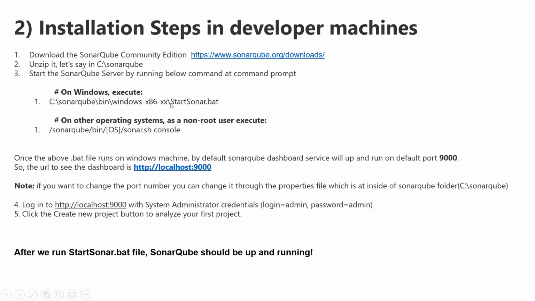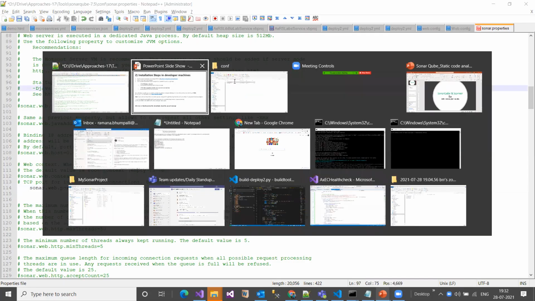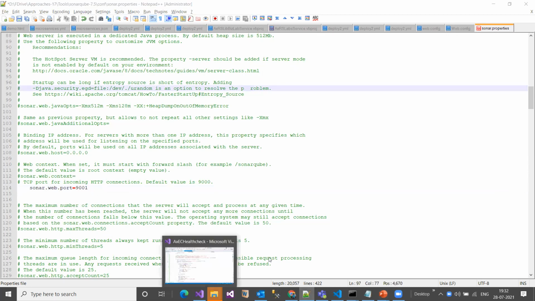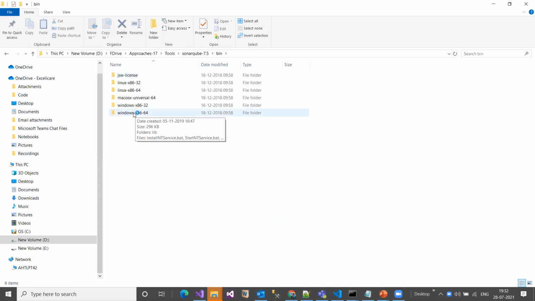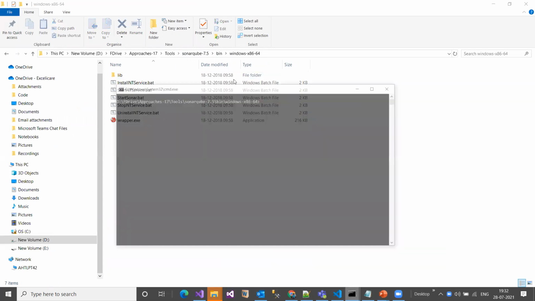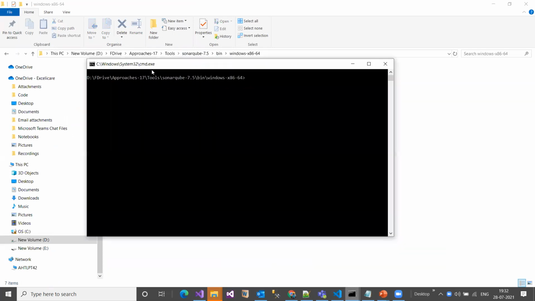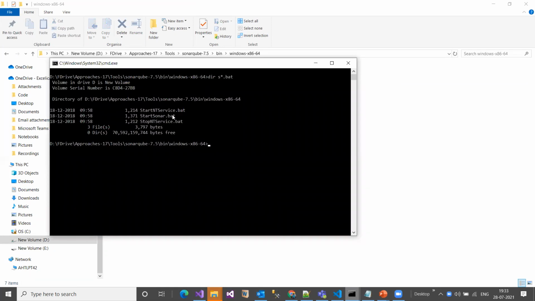So I'm just navigating to this part. Okay, so I'll show you how to navigate. As I mentioned, going back to this folder, SonarQube, and this is the bin folder, and this is Windows x86-64. This is the path I'm going back to. If you look here, there are two batch files.